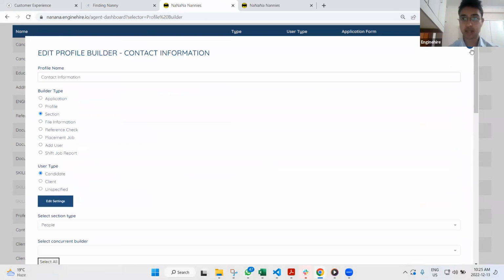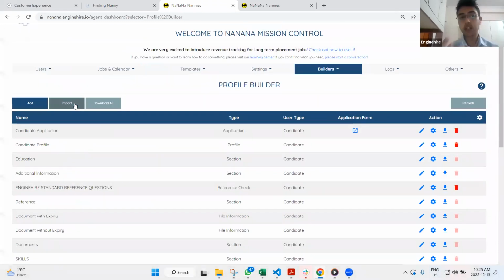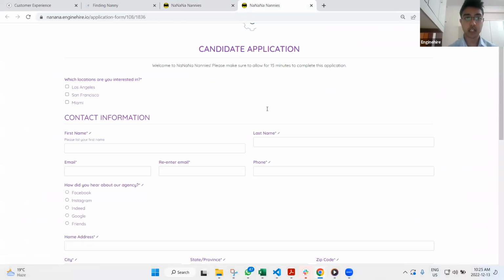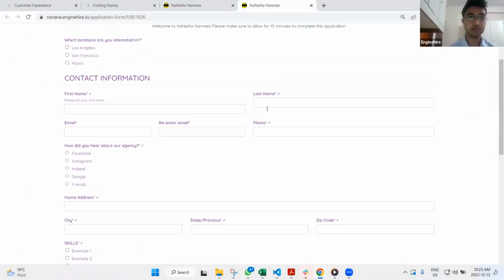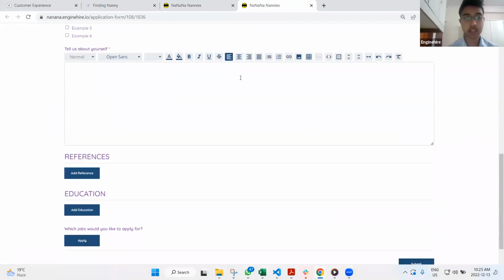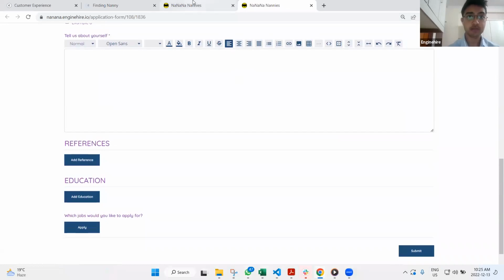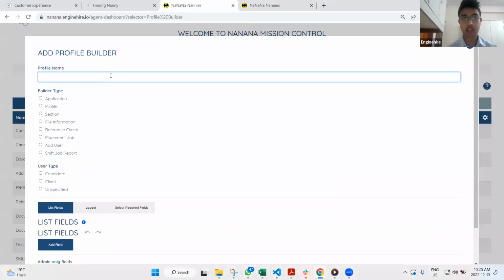Hopefully that's making sense. Again, please stop me if you have questions, or feel free to message in the chat. Let's say we wanted to create a new section in our application form asking about their favorite foods. So we click to add, and then we name our section whatever we want. We're going to call this one favorite foods.